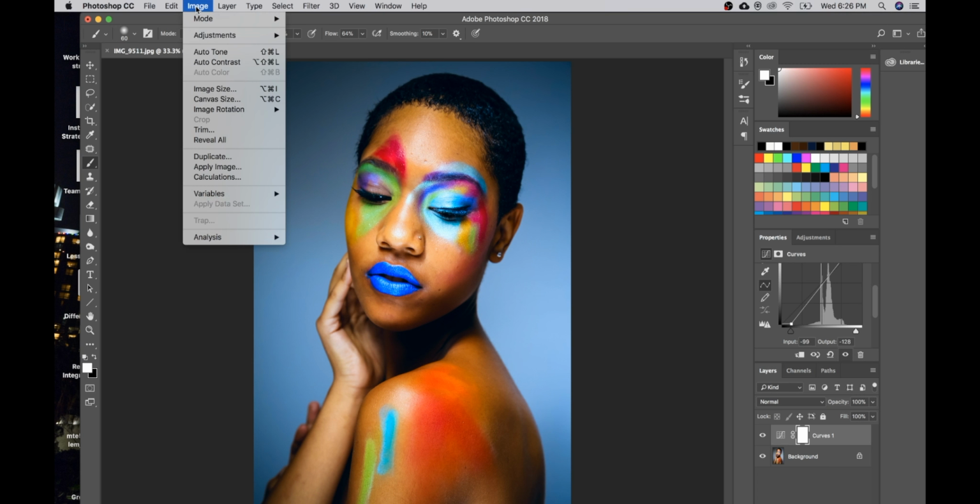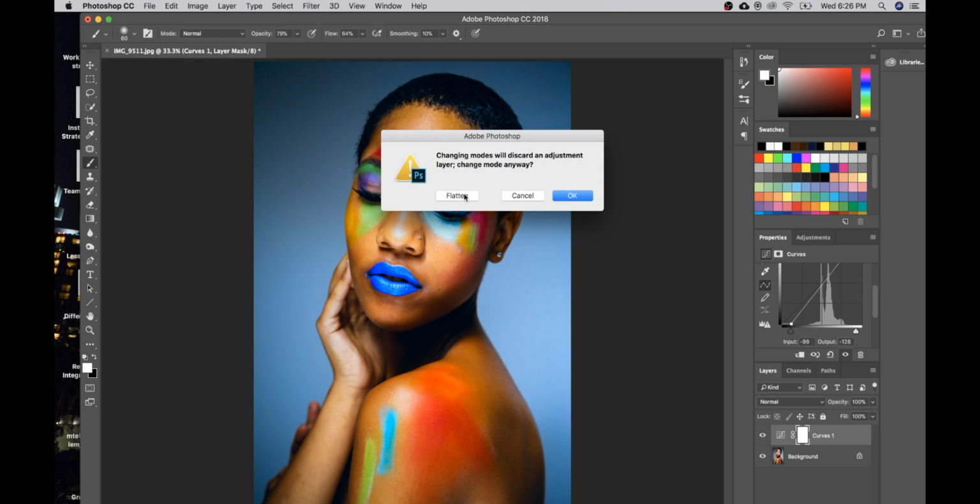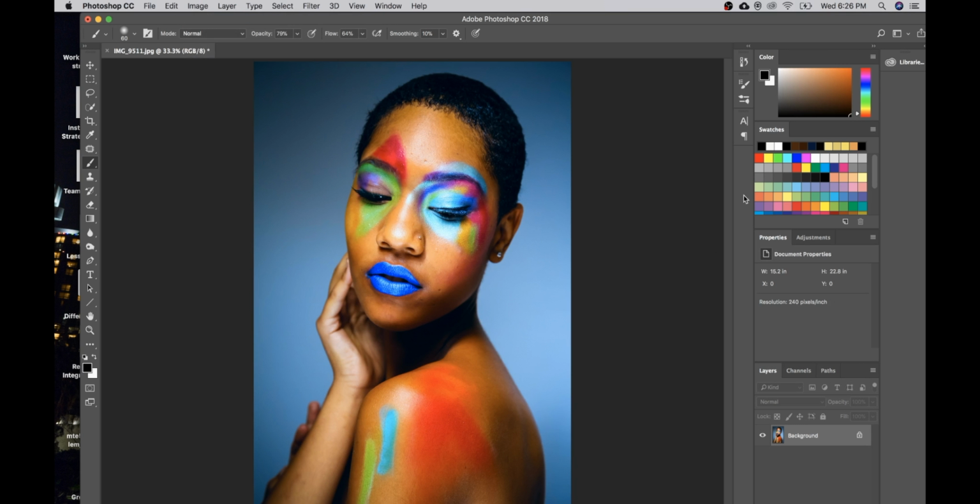Now we're going to go back to our image mode, RGB color mode. We are going to flatten. Okay, now we're back to square one. We have color graded our photo. Now we're going to go in for the fine tune.